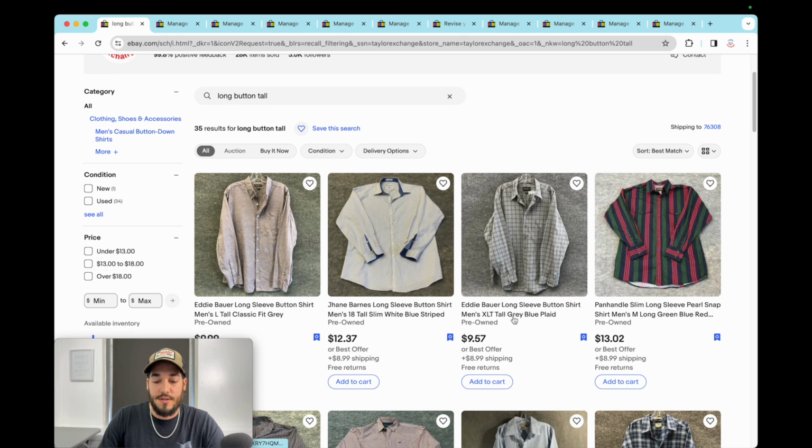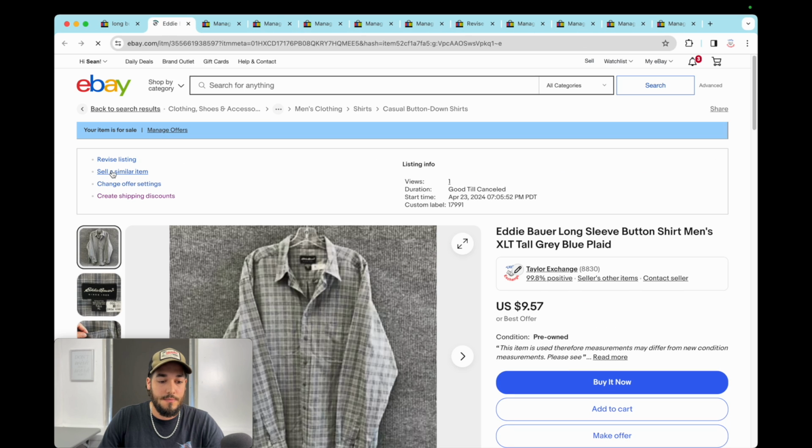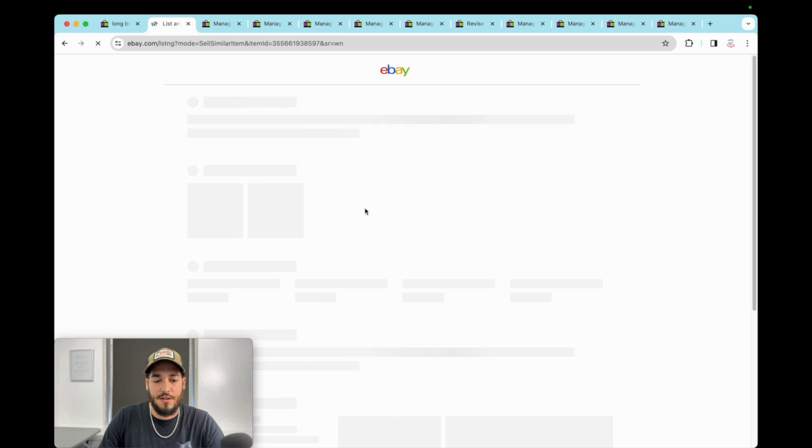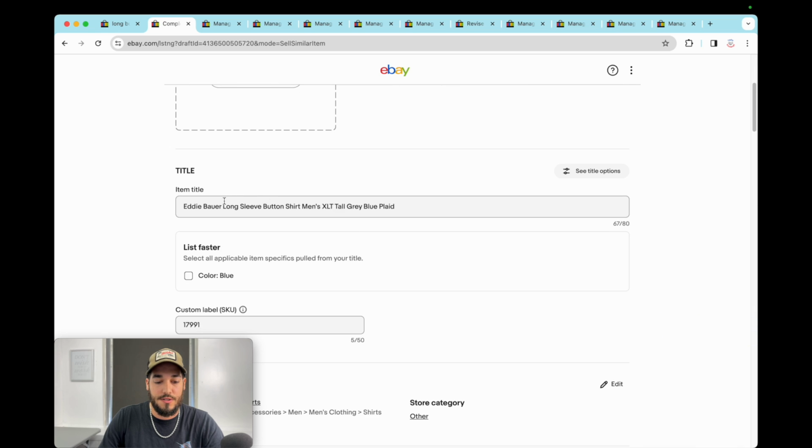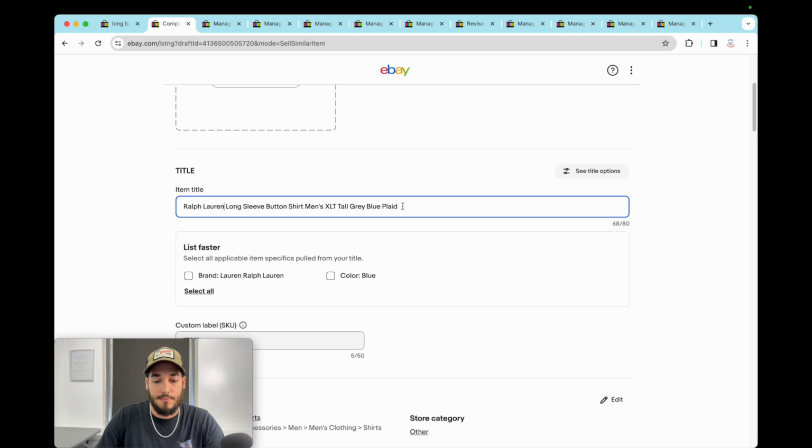So I put tall there because this is a Ralph Lauren XLT. So big and tall is, like I said, you have to select that button and it takes a while to change the size. It has to kind of cycle through its paces. So you want to go with tall and big whenever you're selling similar.